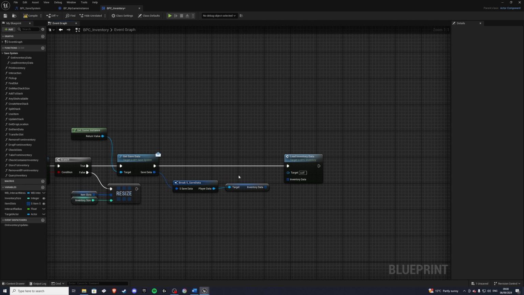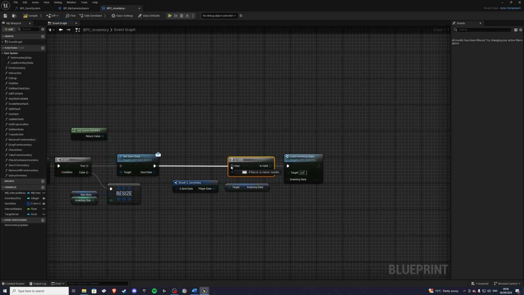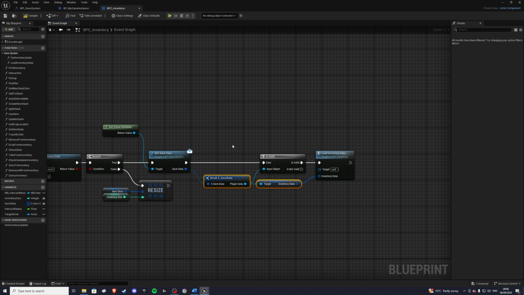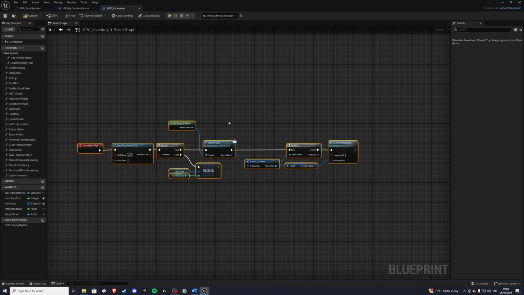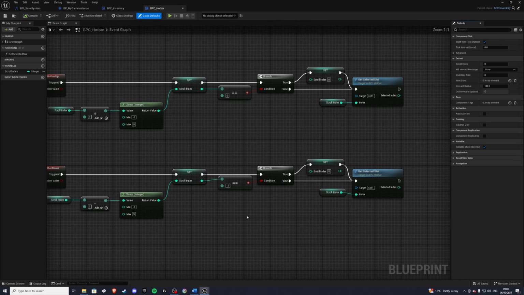And another thing we could do is do an isValid, because the data could be there, it's just not loaded in yet. So isValid, like so. And plug that into there. Okay, so that's all we need to do in here. Let's compile and save that. And let's head over to our hotbar component.